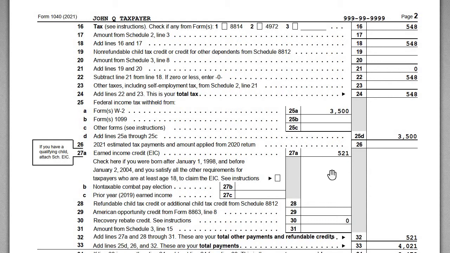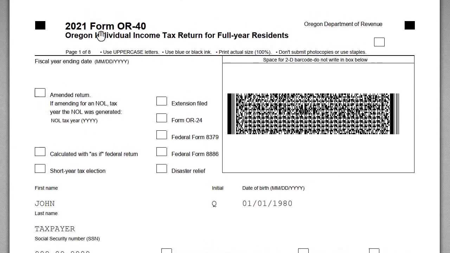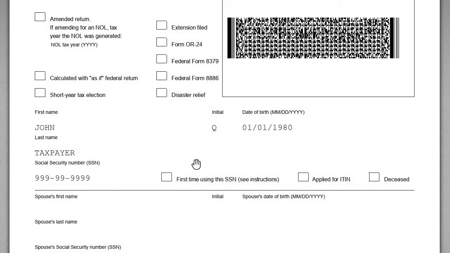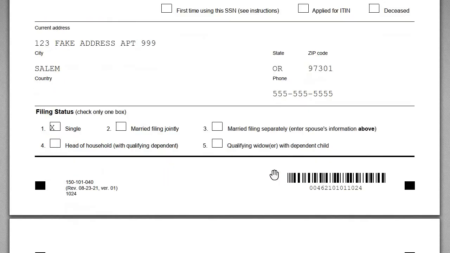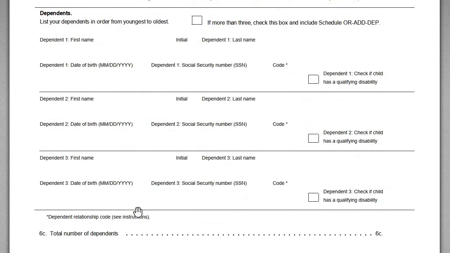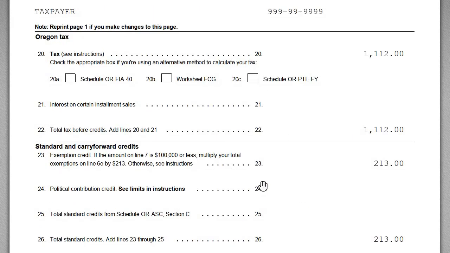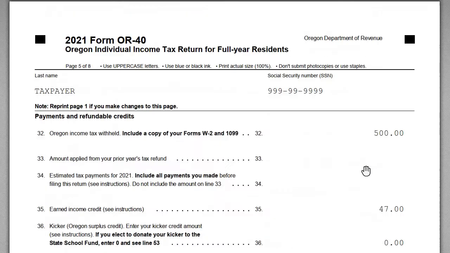All right, now that John's done that, he can move on to his Oregon State resident tax return. So this is the 2021 Form OR-40, Oregon Individual Income Tax Return for full year residents. So we have John Taxpayer here. He completes this form as he normally would, but this year he's going to be claiming the state earned income tax credit, right? So filing status again is single. He has no dependents, right? So this section is blank. Now, the earned income credit piece, okay, so we've got the exemption credit here for $213.